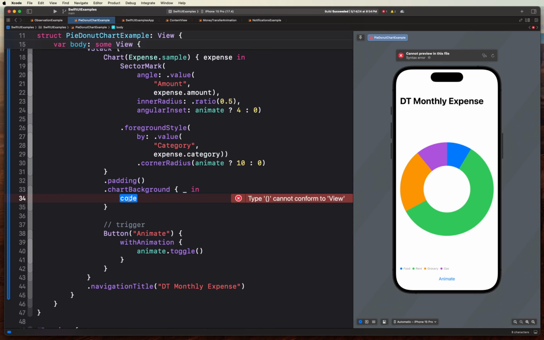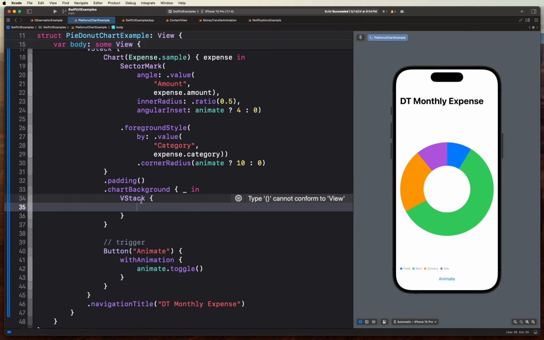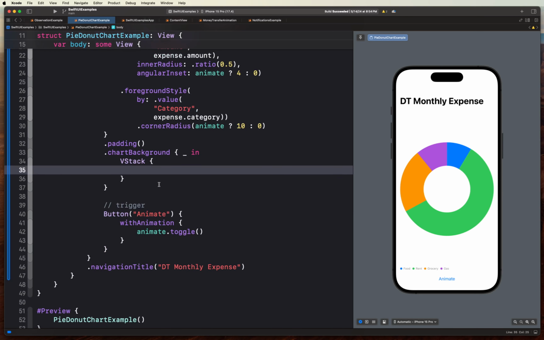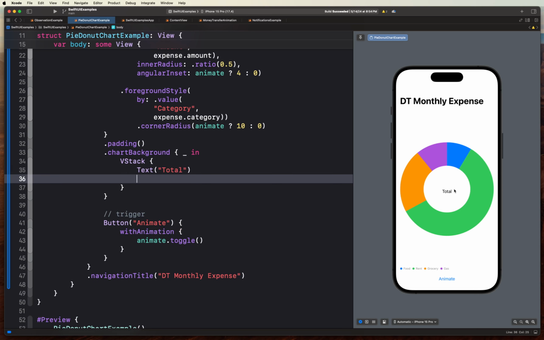Okay, now we're going to create a VStack. And inside this chart background, we're going to create a VStack, and inside the VStack, we're going to have a text called total. Okay, and as you can see, that chart background has shown up nicely right here. And then we're going to create an HStack, and this HStack is going to show the expense.